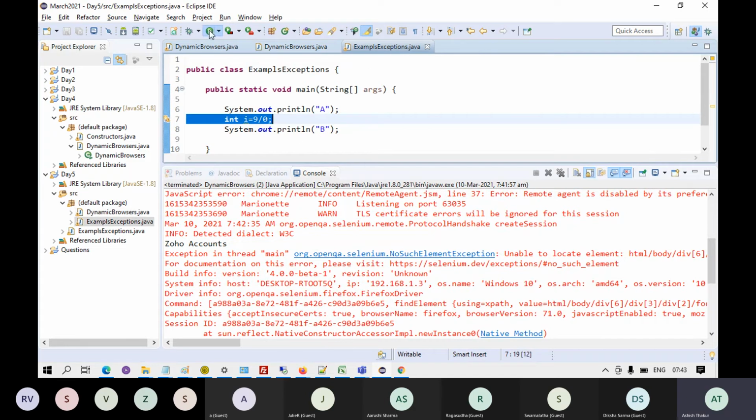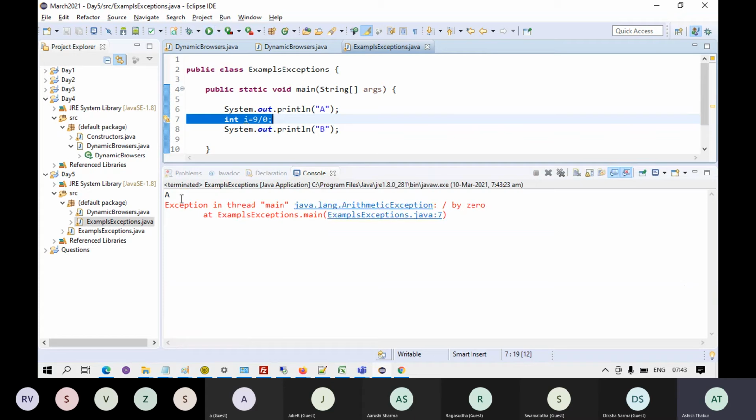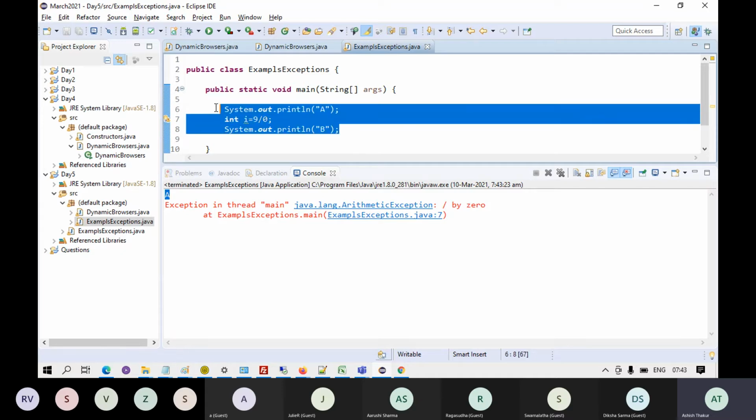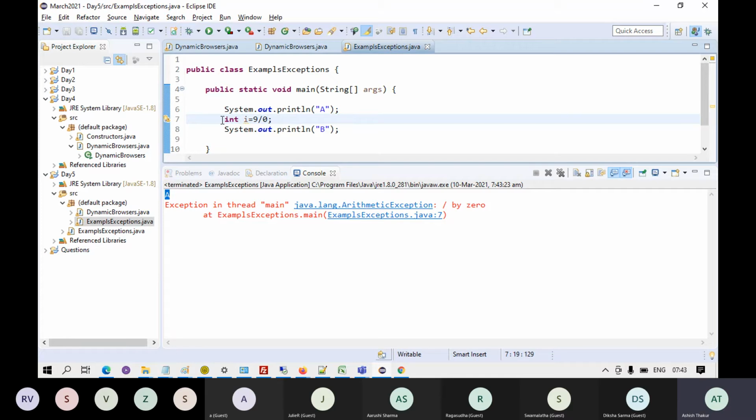Now, if I look at the program which I had written, I had printed A and B. See, A only prints because there's an exception in line number 7. The control stops on this particular line. Now, at times you want that the control should not be stopping. If there is some Selenium code exception that comes up in between, you need to just report the error or report the failure, and you need to move ahead instead of stopping your script.